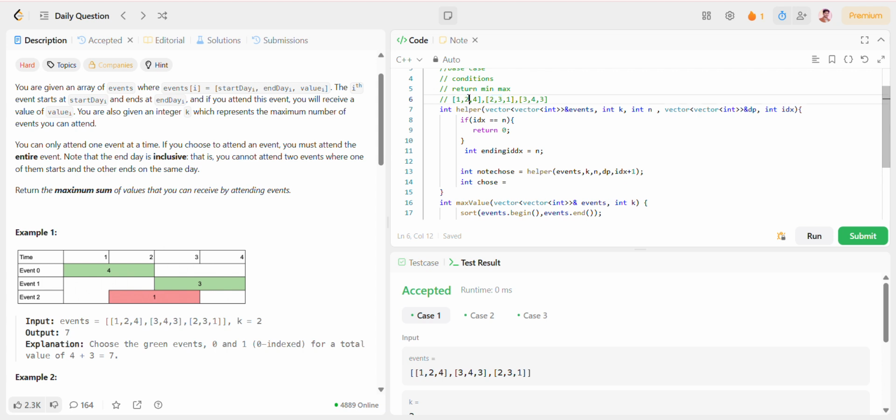No, because this is ending at day 2 and this event is starting at day 1. So they are intersecting. That means either we can use this event or this event, since if we use this event, then we cannot use this. So what can we use?